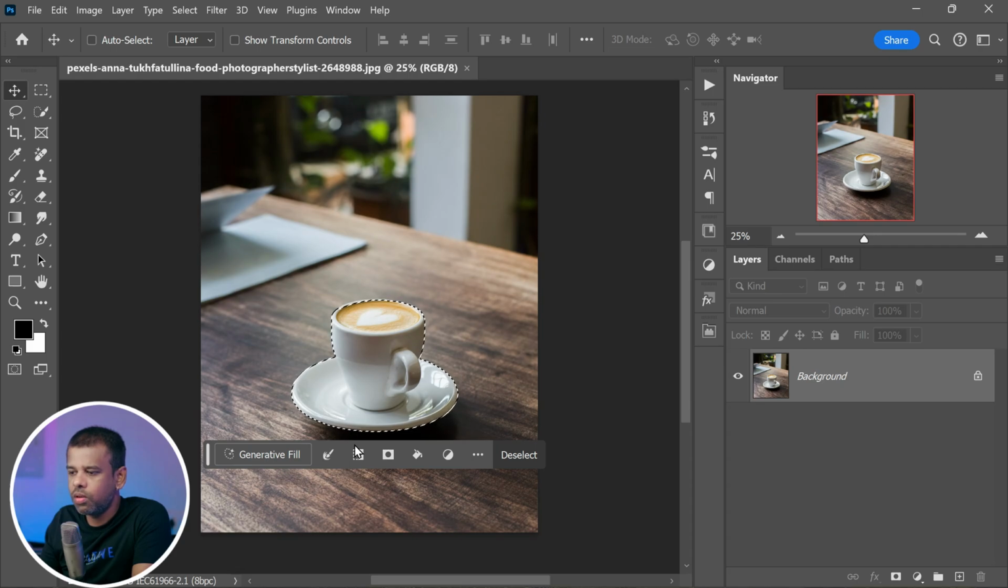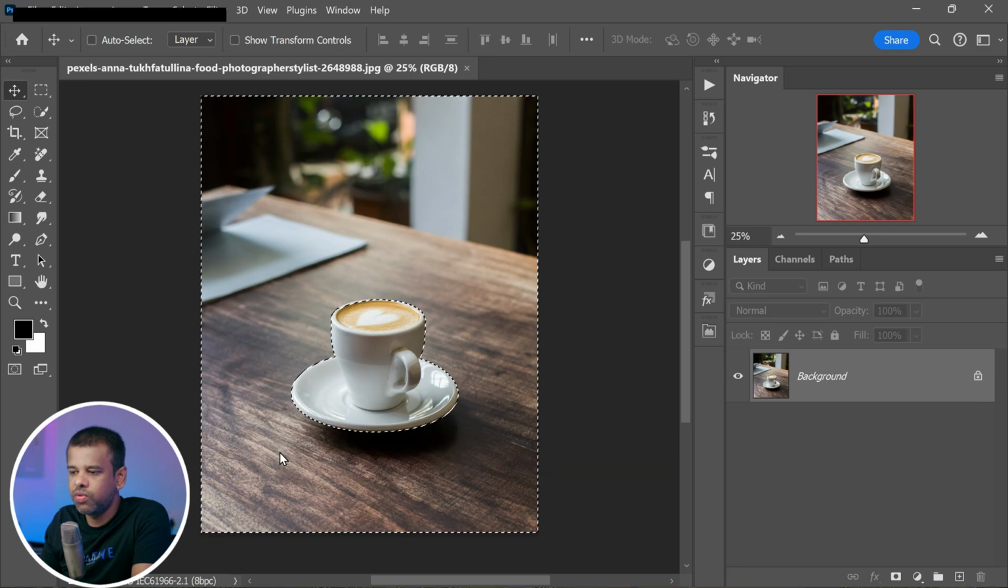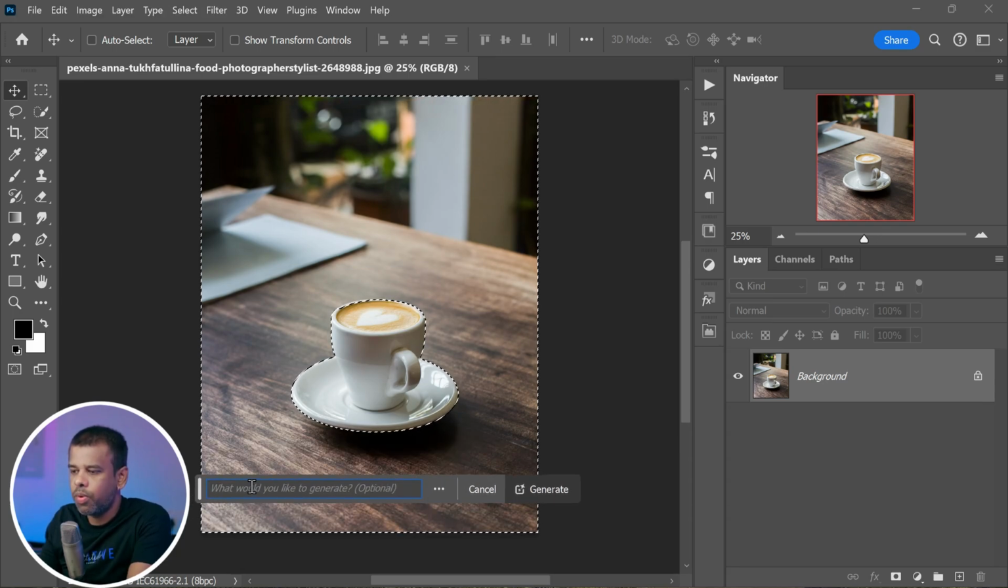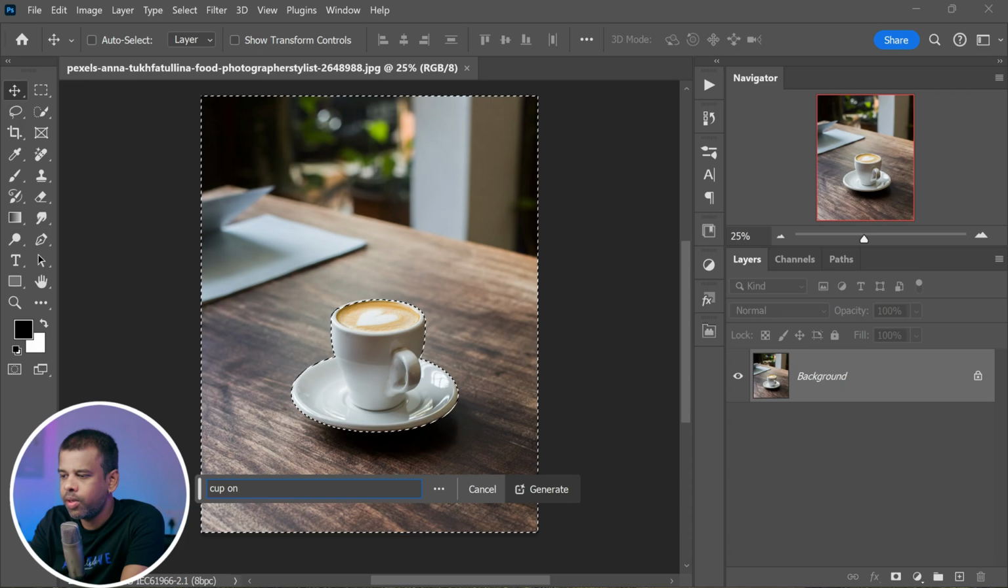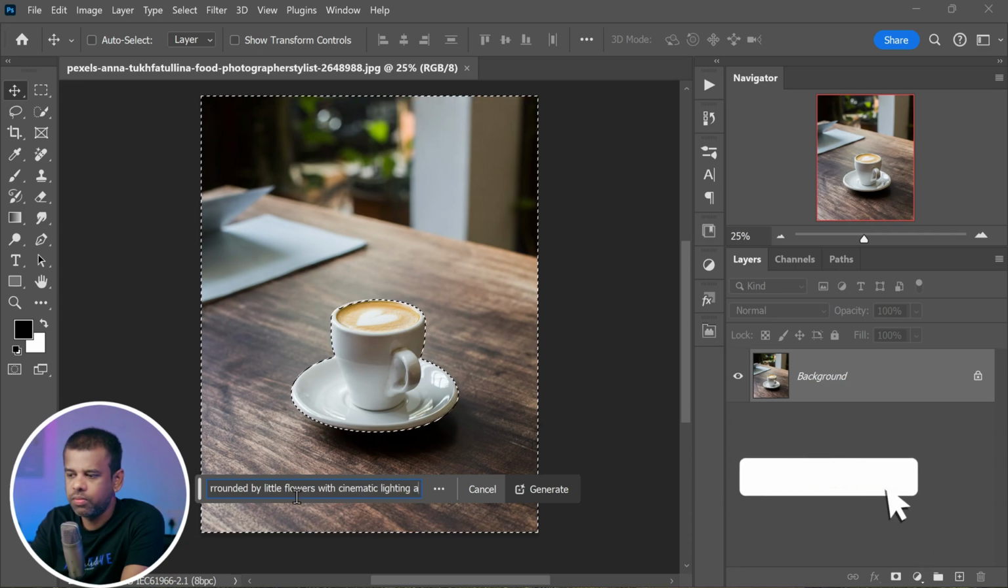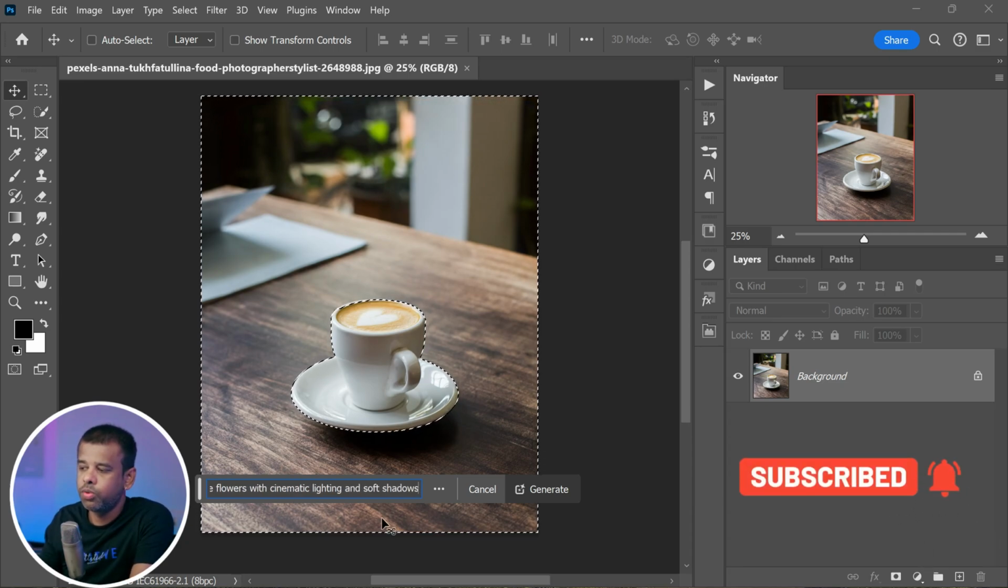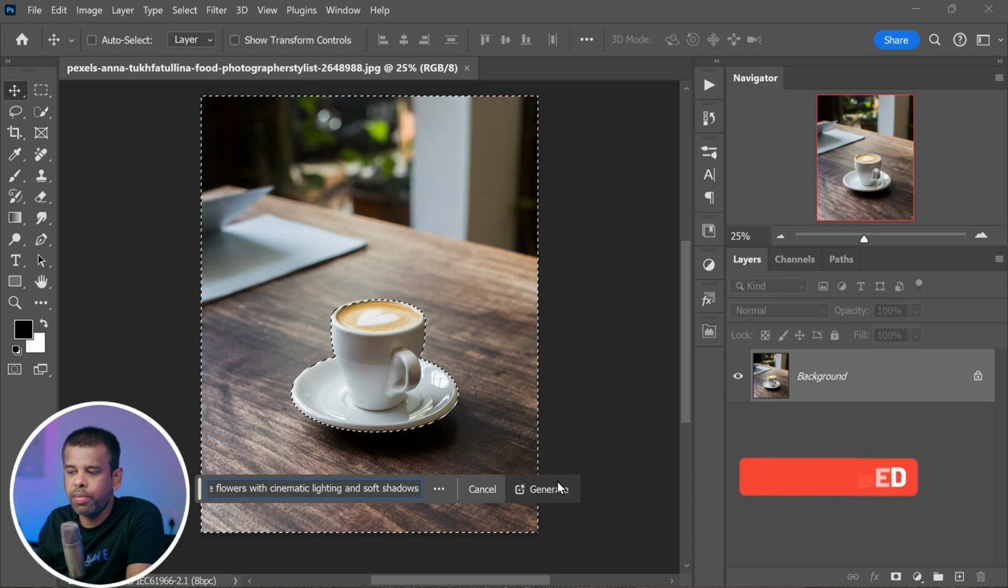Now click inverse after selecting the main thing in your picture. This helps you change the background instead of the main subject. Now here comes the fun part. Picture what you want your photo to look like. You can be super specific, like I want a cup on a napkin surrounded by little flowers with cinematic lighting and soft shadows. Or if you want Photoshop to work its magic, you can leave it blank.